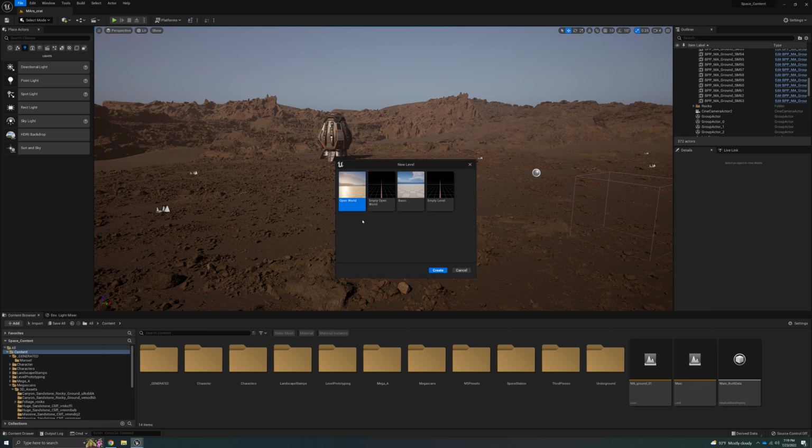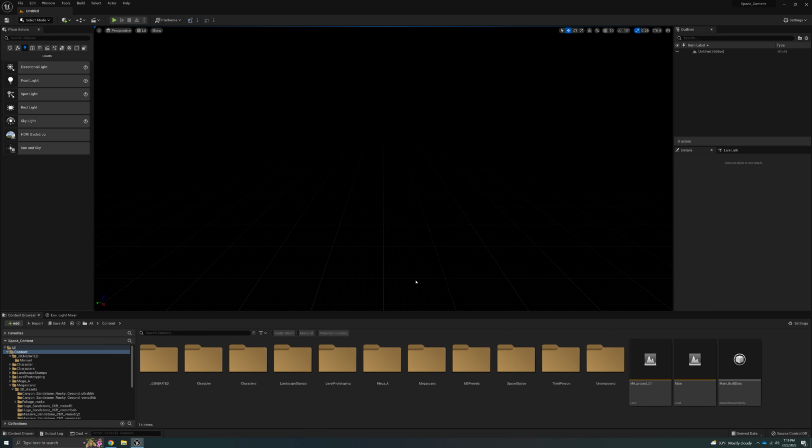For this, you're going to need a new level. And you're going to be using an empty level. You're not going to be doing Basic or Open World or any of these three. You're going to be doing this Empty Level. So I'm going to hit create.